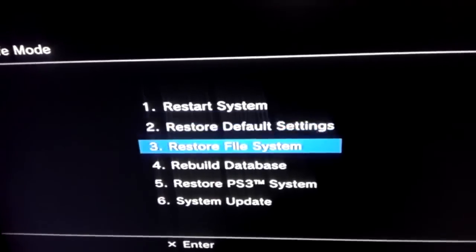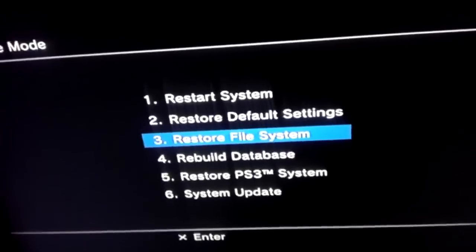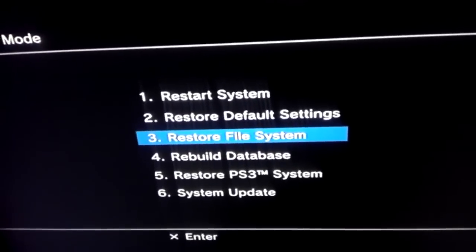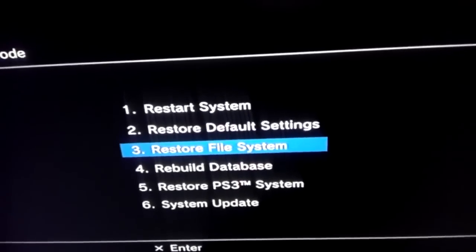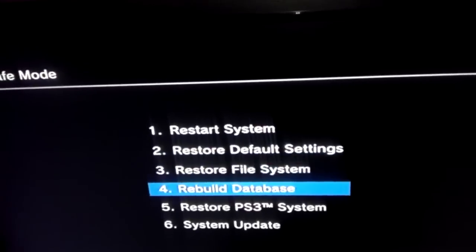So, yeah. Okay. Restore File System. This right here is the option you guys want to select if you are experiencing freezing issues. Okay. And I'll provide a link in the description to what each of these settings do.